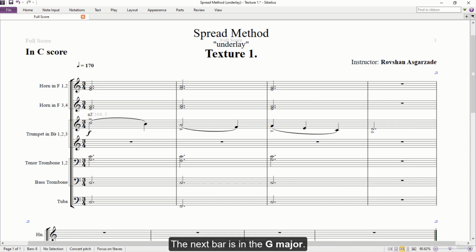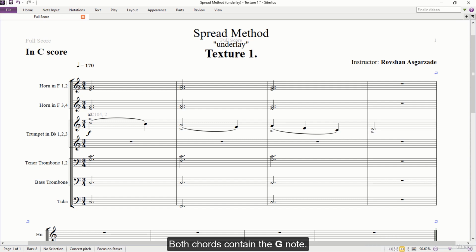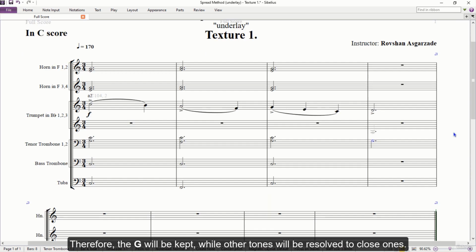The next bar is in the G major. First, I check if there's a common tone between C major and G major. Both chords contain the G note. Therefore, the G will be kept, while other tones will be resolved to close ones.